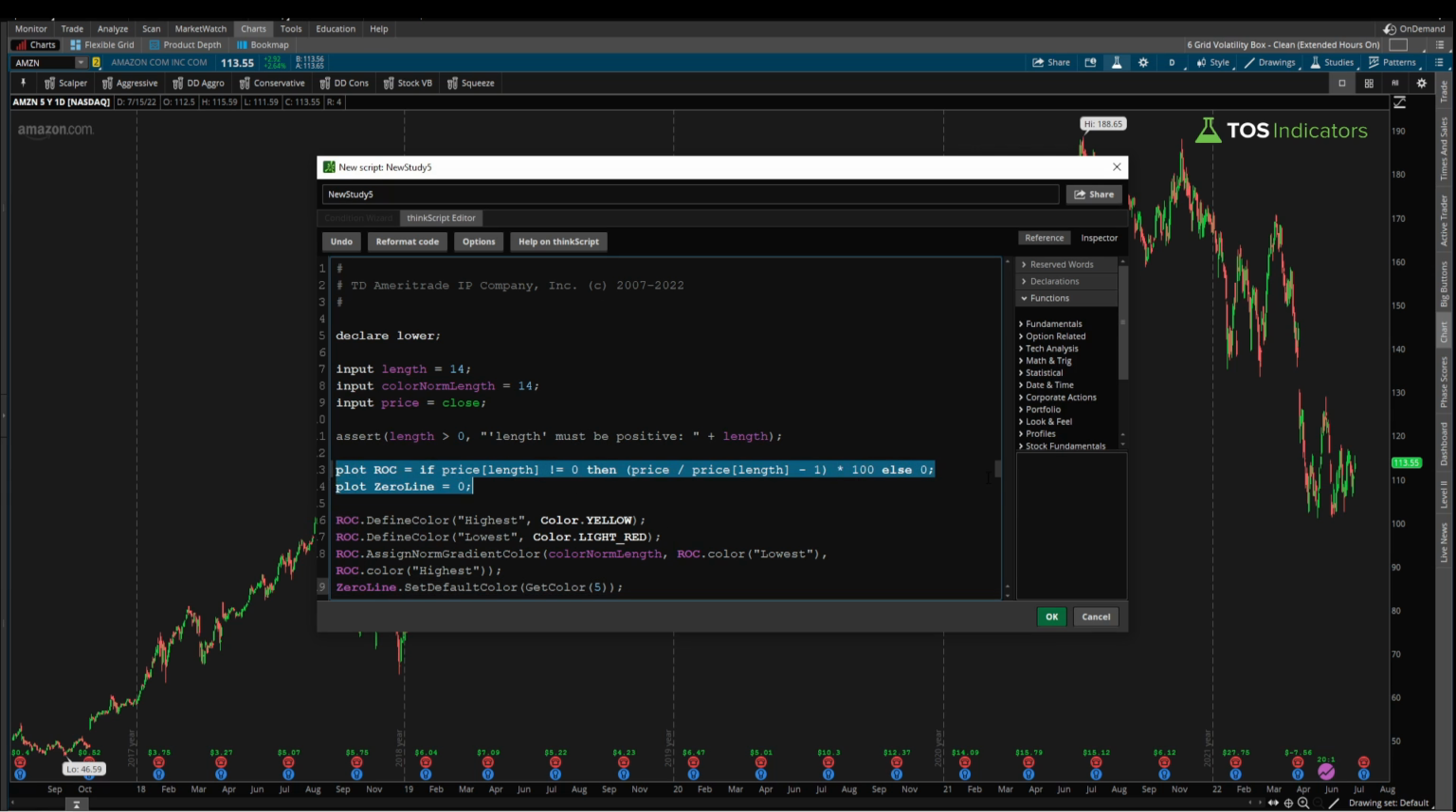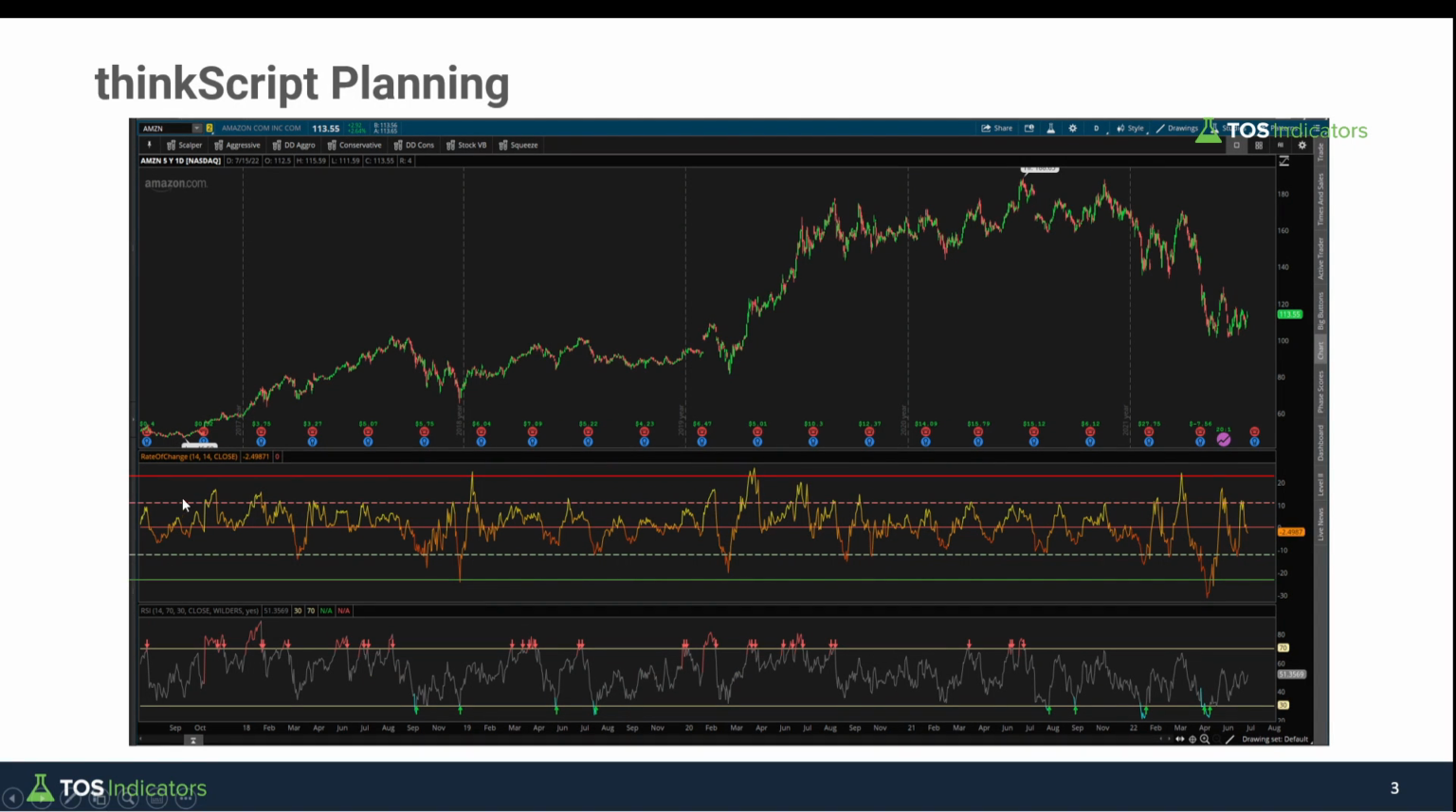ThinkOrSwim has already created the ROC calculation, so all we need to do now, at least for the ROC piece, is coming back to the planning, add in the range bound stuff to essentially get the highest and the lowest values, and then some value in between which allows us to know what this extreme range is.